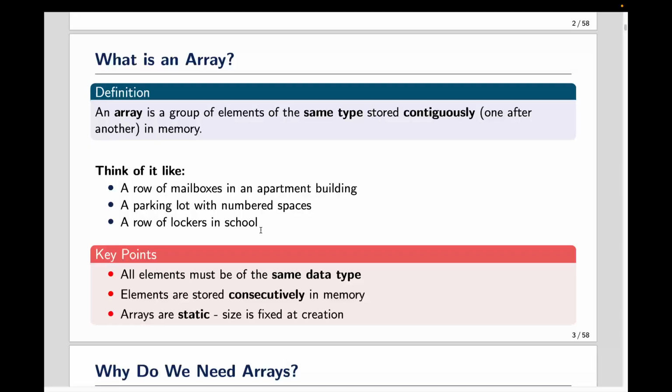You can think of it, as an example written on this slide, like a row of mailboxes for an apartment building. Supposedly you have some mailboxes outside a building, and of course they are numbered, just like your houses are numbered. If your house number is like 315, or 123 or 345, whatever that number. Similarly, a parking lot with numbered spaces, as I told you at the very start, or a row of lockers in school. Nowadays lockers are also inside schools where you can put your belongings, your stuff or your books.